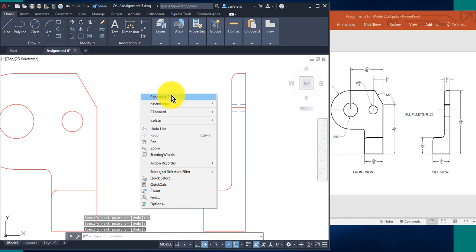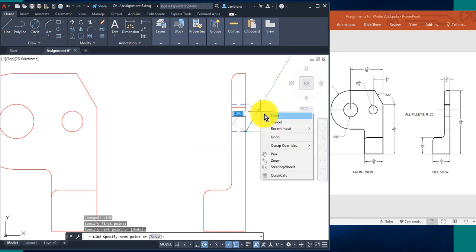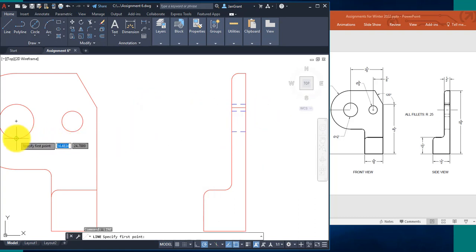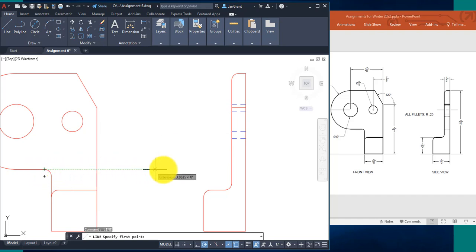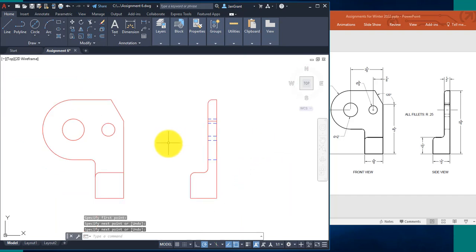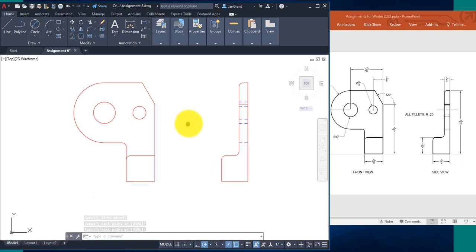You can right click and repeat the line, go to the bottom of the circle, smaller circle, and track over here and click. Pull your mouse over and click, right click, enter, right click, repeat the line, and track over here. Right click, repeat the line, and track for this last one right there. Okay, that's it. That's actually what we would do to draw it.